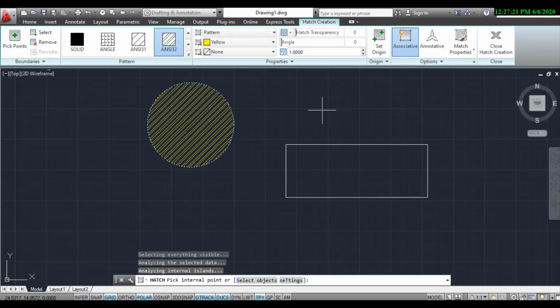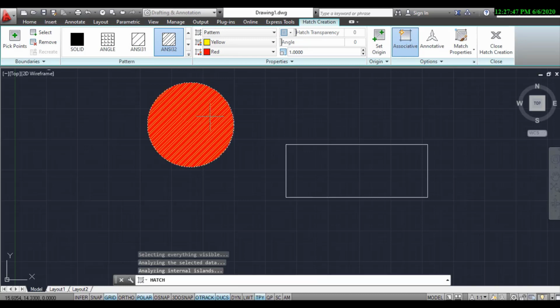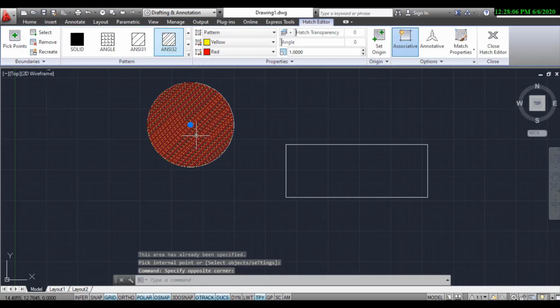Now again, down the hatch color option is the background color option. This option specifies the background color for the hatch patterns. So let us select the background color option, this one here. And as you can see, a list of colors is displayed here. So in this case, I'll select red as the background color. As you can see, as soon as I select red, the background color for the hatch pattern just changed to red. So let us click enter and then let us allow this.